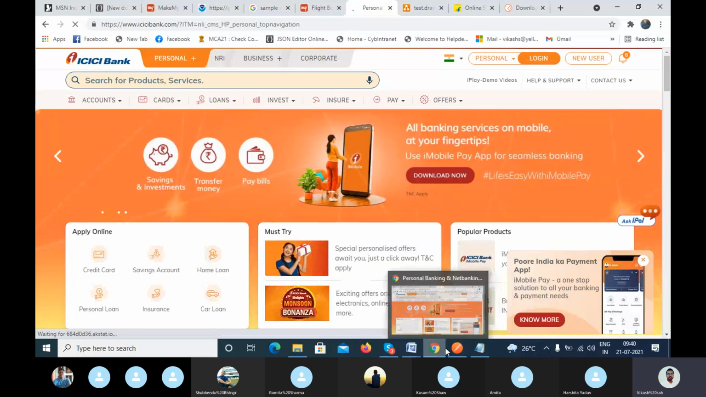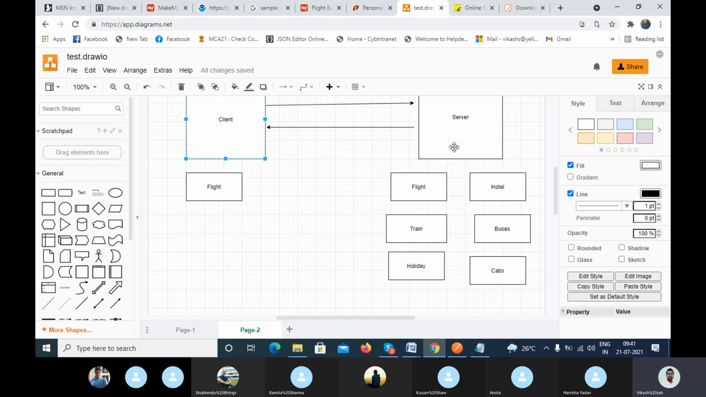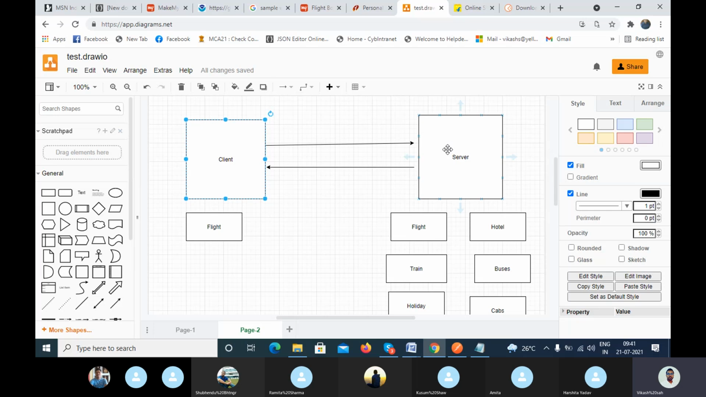Okay, now how does it look? What happens? You can see the client and the server. Let's suppose the user is trying to book a flight. They want to search for a flight. So the flight resource is sent to the server. What will the server do? It will check what resource the client has sent. So it is the flight resource.